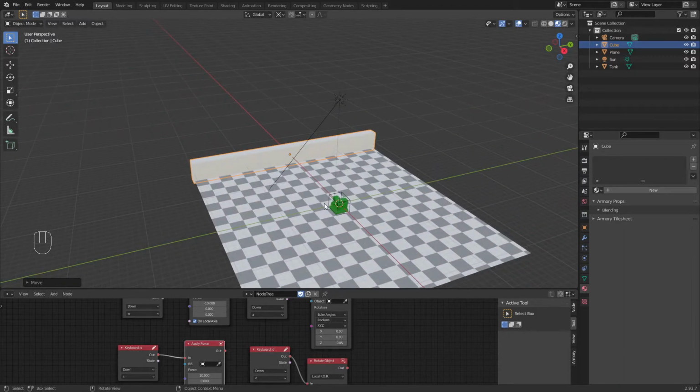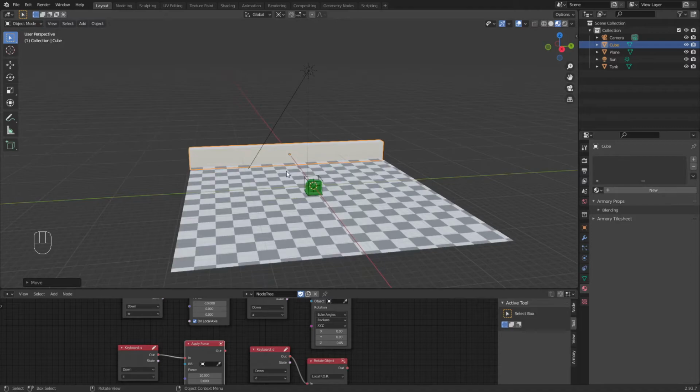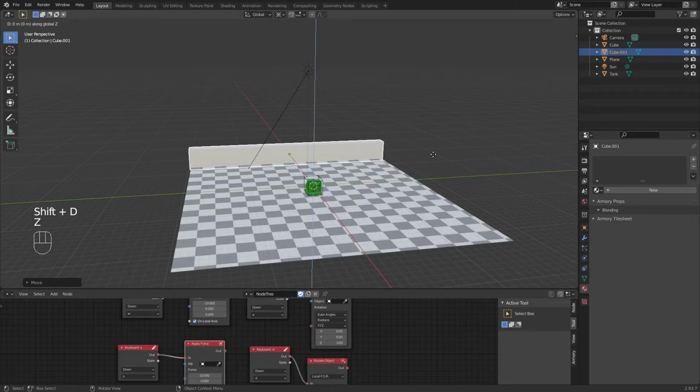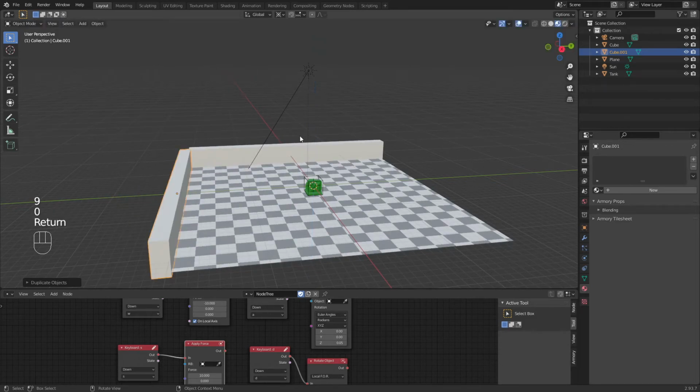Now, if we want to rotate it around the scene rather than itself, we can change the pivot point to the 3D cursor. Hit the period key on your keyboard and go to 3D cursor. And then you do Shift D and then Z, which will rotate it on the axis. And then go R 90.